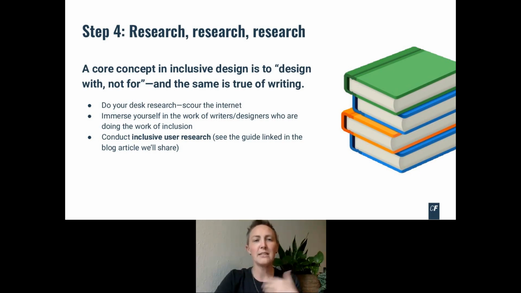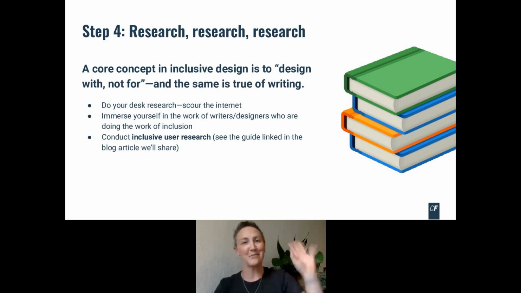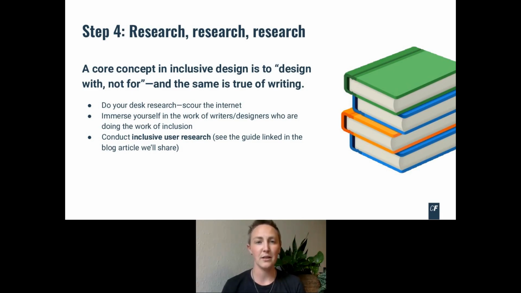And then, of course, conducting inclusive user research. We've done events on this. We have a video on this. I've linked to that video in the article. I promise you'll get it. Inclusive user research is all about finding those people who you need to learn from in order to make the experience work for them, right? So including a broader spectrum of humanity in your user research in that phase of the design and writing process.